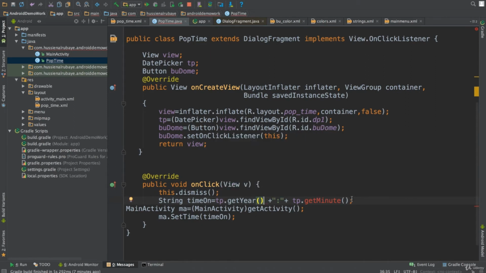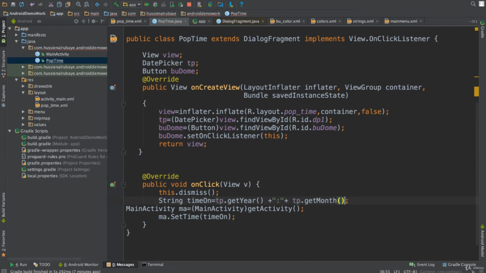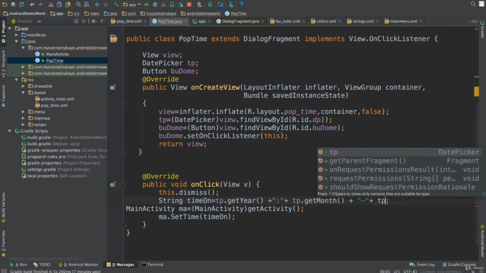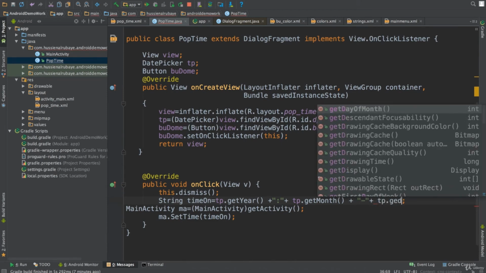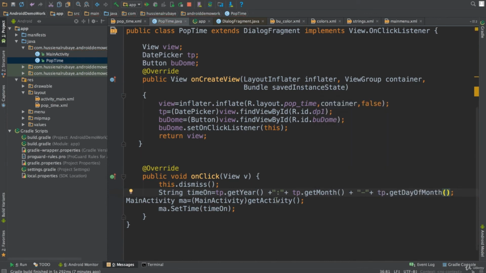You could get month. You could also get day. Okay, data picker, time picker, or data picker dot tp dot get day of week, or yes, day of week. Day of month. Now yes, I have everything.